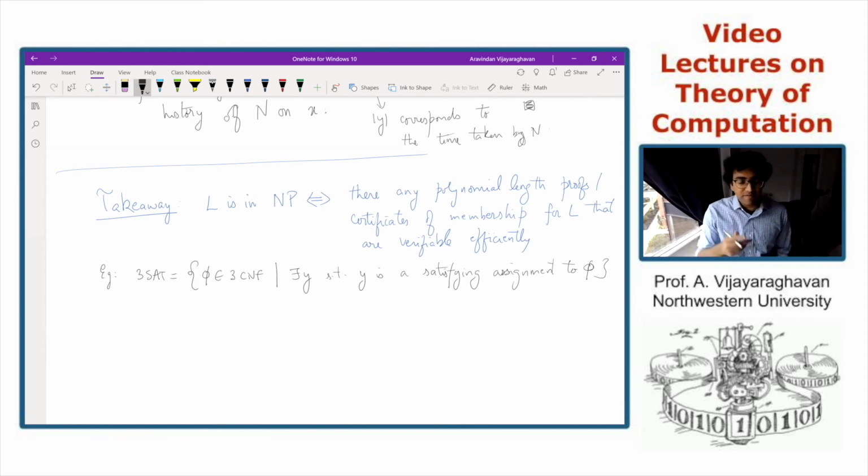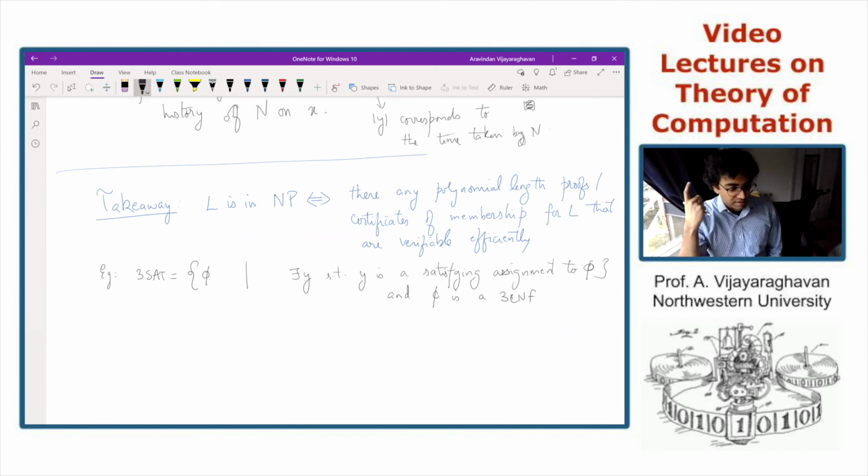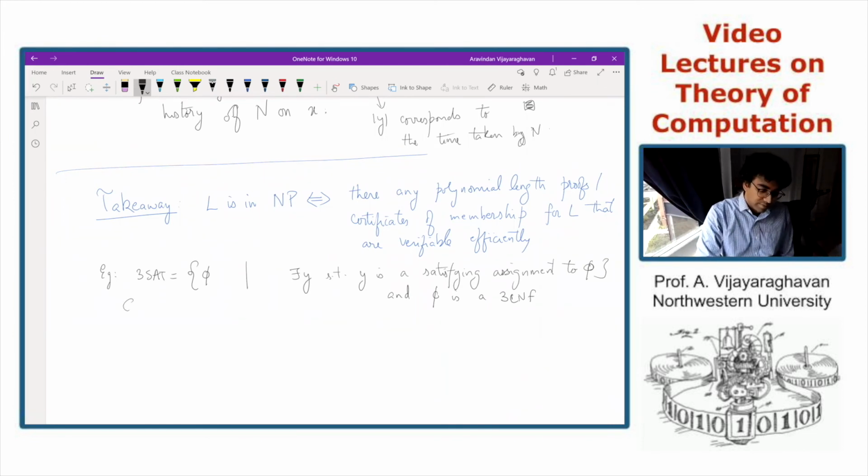Okay, so the fact that phi is a 3CNF formula is easy to verify. In fact, if you want, I can naturally write it here. That can be easily verified. But 3SAT exactly corresponds to those 3CNF formulas such that there is a y which is a valid satisfying assignment. So y is the proof that the formula is satisfiable. It's just a satisfying assignment. So 3SAT is in NP.